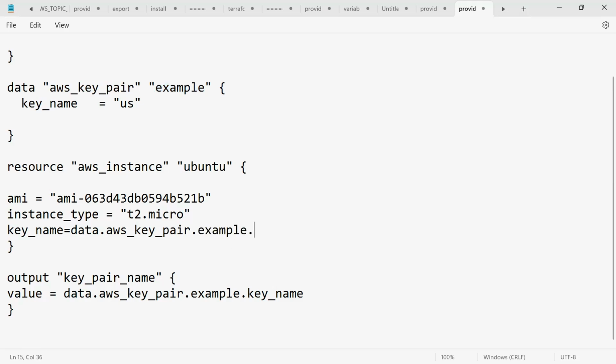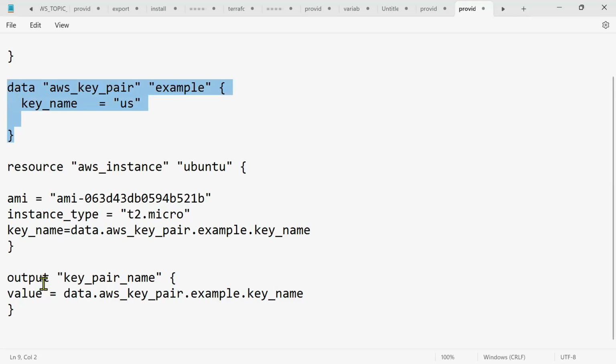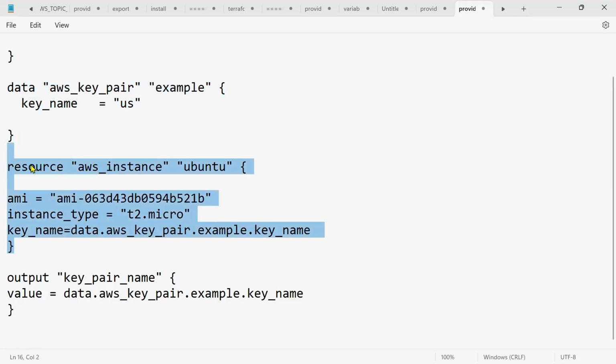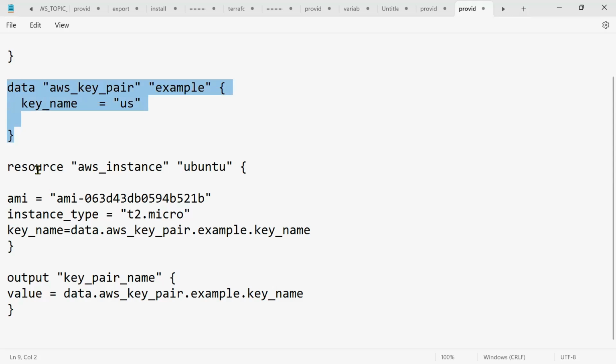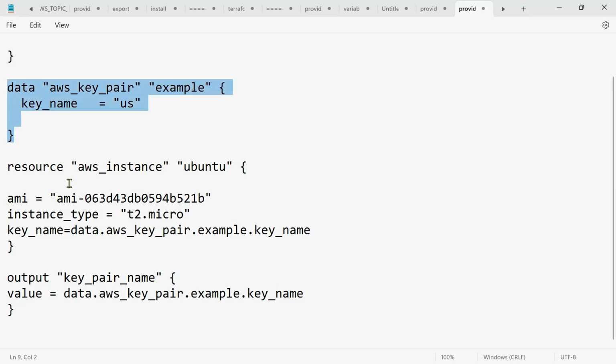And what do you want? You wanted to use this key name, right? Control C and Control V, right? So this is how you refer the values between the blocks. This is my data source block and this is my resource block. The data source block is reading the data from AWS, and the resource block is using this data source block by making use of these values. It is creating another machine. So the resource block is creating, and at the same time the data source block is reading the values.